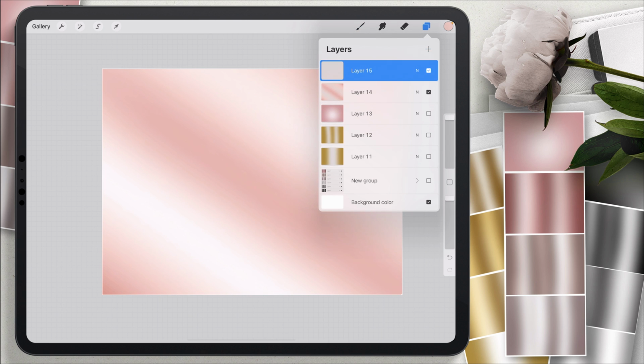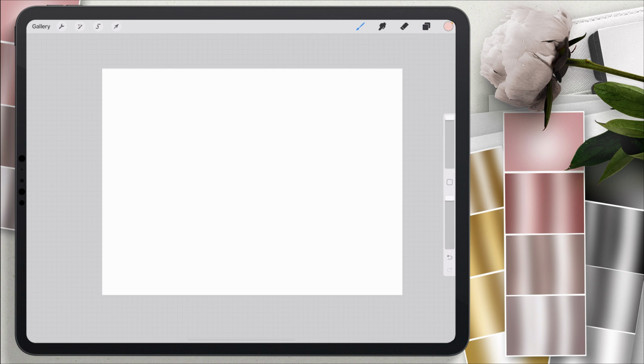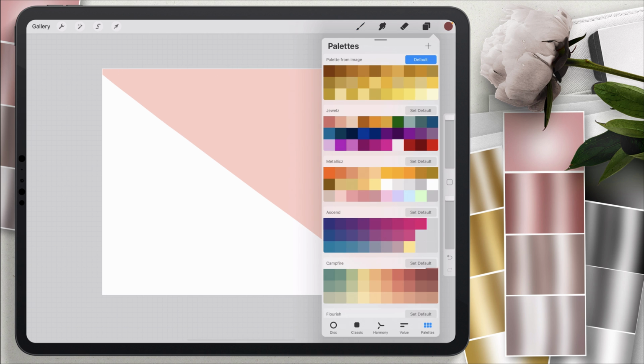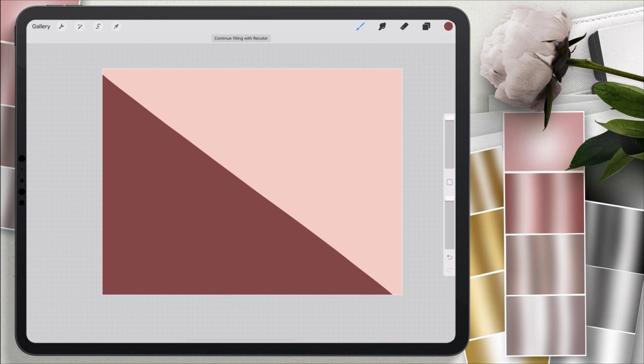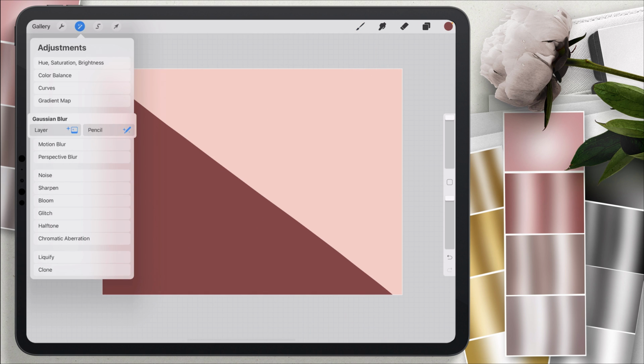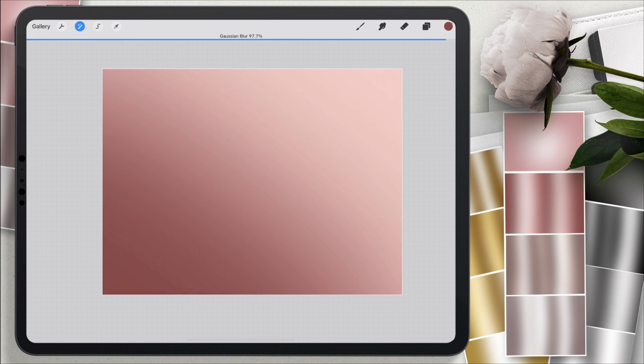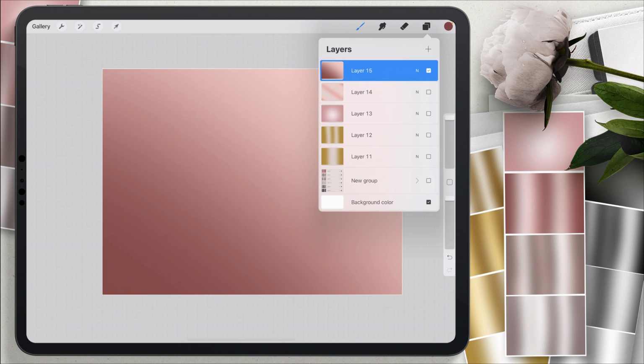So I'm going to show you an example of that. So I'm going to come in here with this light pink color and just draw a line straight down, fill that in there, and then choose a really dark color here. And I'm going to fill that in on the other side. Then I'll go back here to the Gaussian blur. You can see how you can get a nice gradient in that way as well. So those are just a few styles and different ways that you can make gradients inside of Procreate.